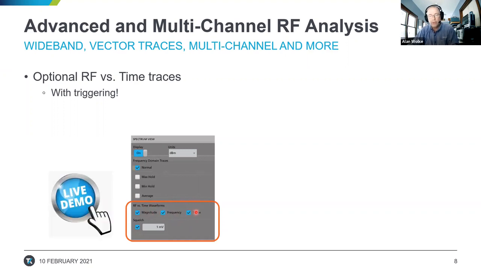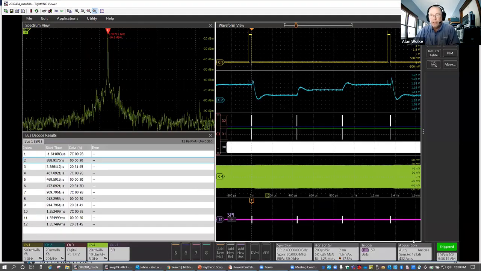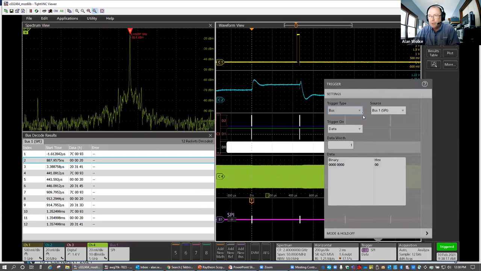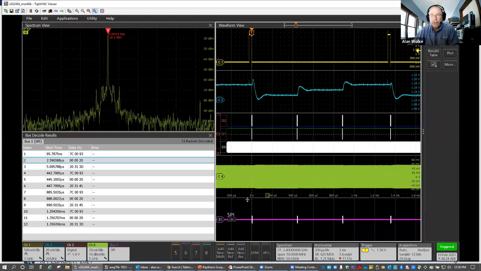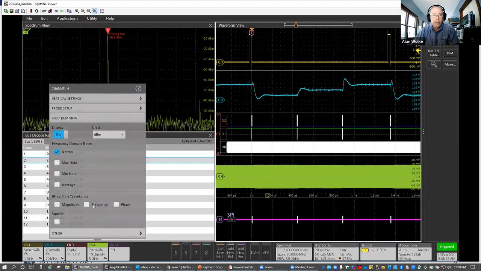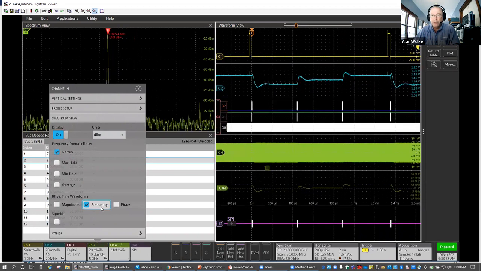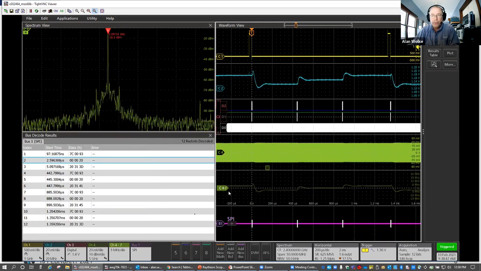Let's take a quick look at that first, and then we'll come back and look at a couple of other things. Let's run this again. Let me set my trigger back up to edge on channel 1, so things are a bit more stable here. If I go to my spectrum view on channel 4 again, we see I've got RF versus time traces. In this case, the amplitude is not really changing much over time, but we know the frequency is changing, so let's add the frequency versus time plot. Now I can see channel 4 frequency versus time.